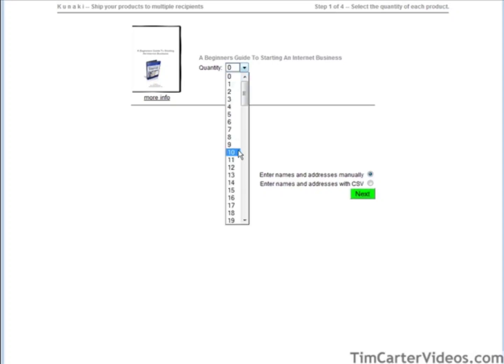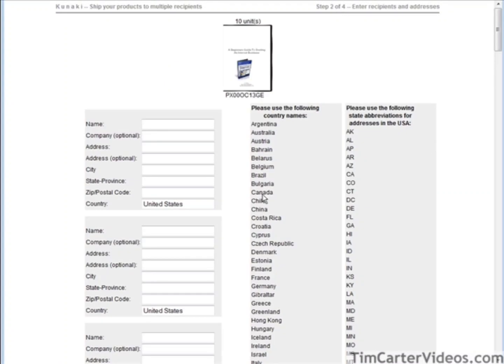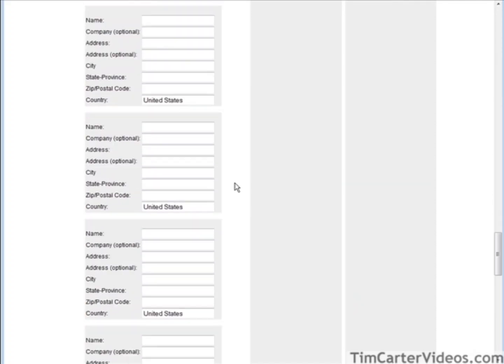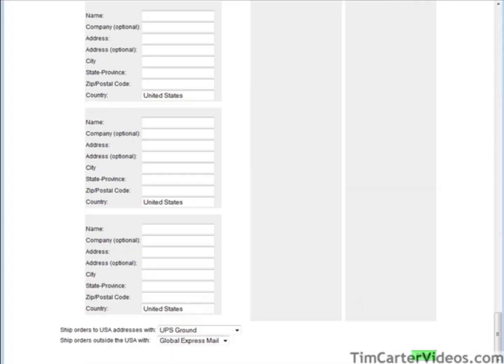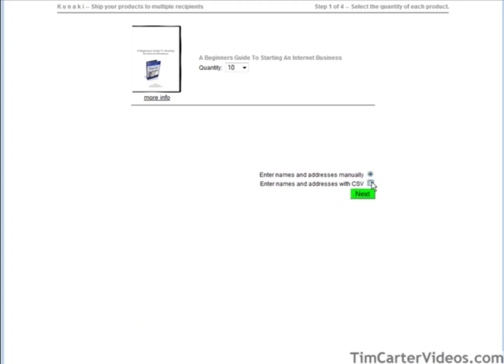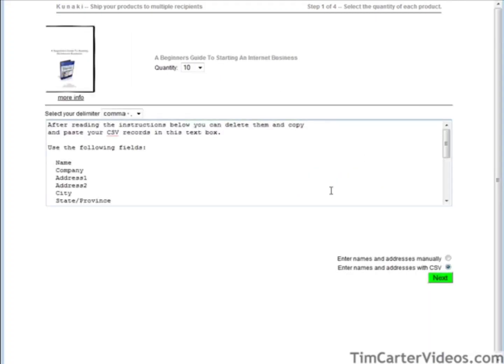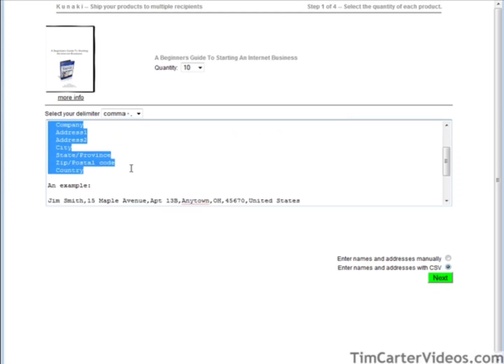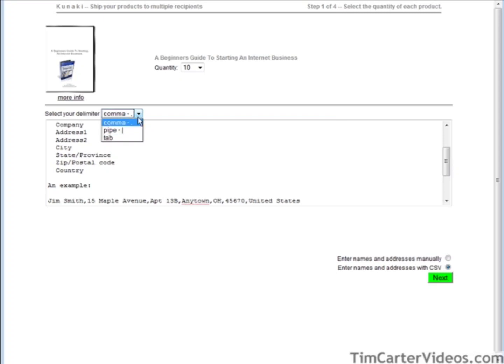So say we have 10 that we're going to send. So we could go next here, and then we can enter the name of the 10 people we're going to send here. Now obviously this would probably be easier to do using CSV. So if we did the CSV method, it comes up here and tells us that we have to use the following fields in our CSV file. So if we set that up with these fields in it and we have 10 records, then we can just import that into here. Up here we have our delimiter: comma, pipe, or tab.